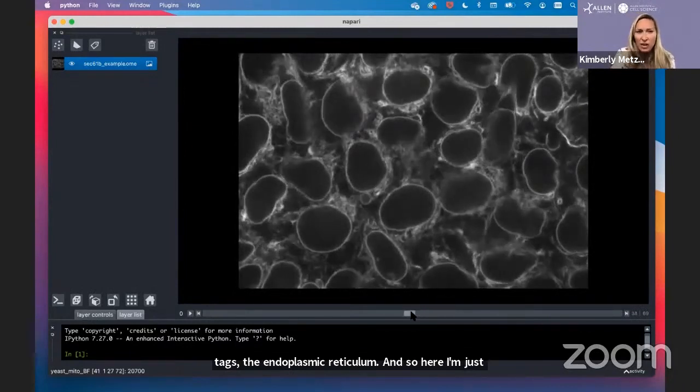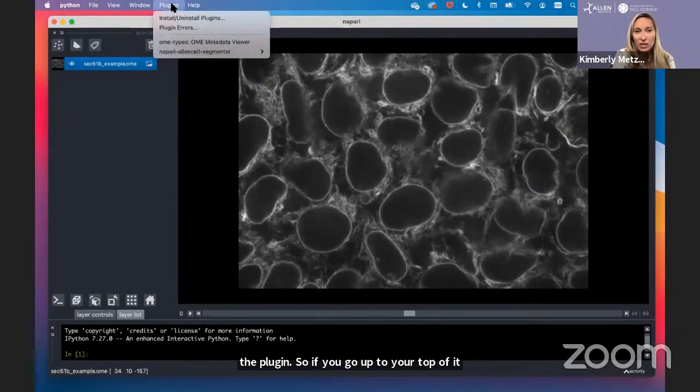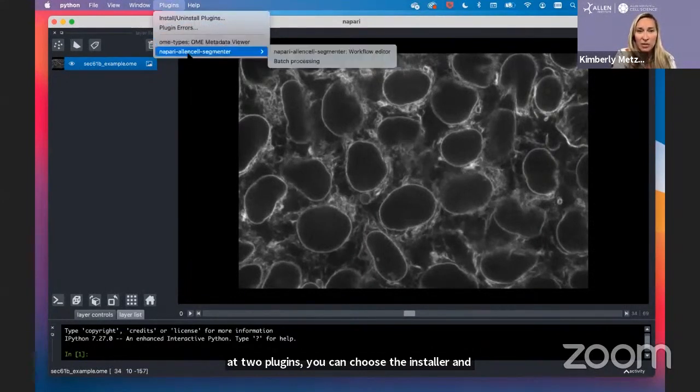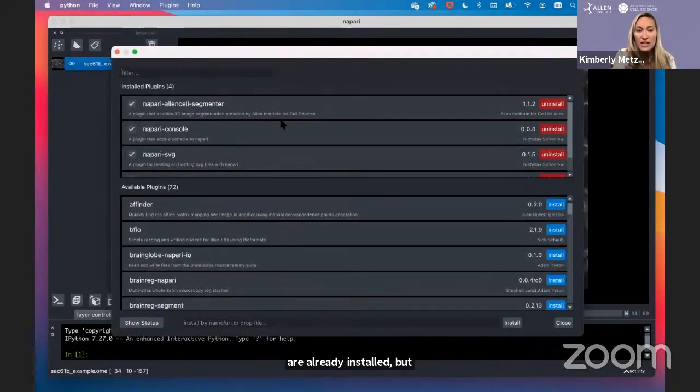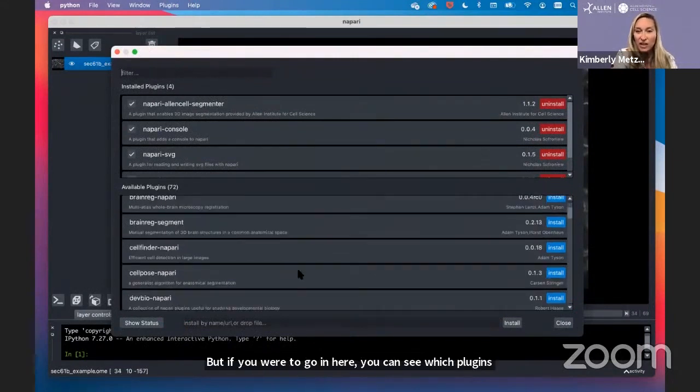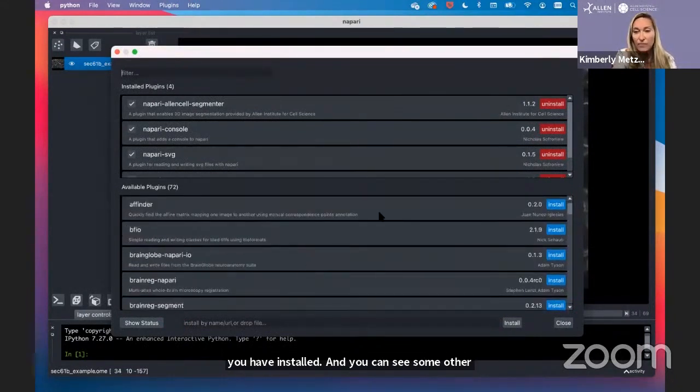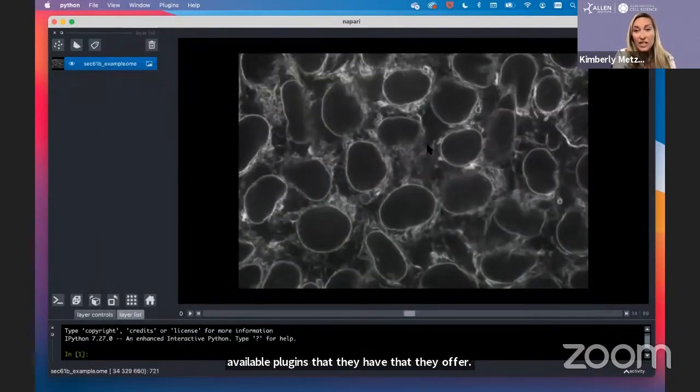Now I've dragged in my image and I want to open the plugin. If you go up to the top of your window, up to Plugins, you can choose to install or uninstall plugins. I actually have the Napari Allen Cell Segmenter already installed, but if you were to go in here, you can see which plugins you have installed, and some other available plugins that they offer.